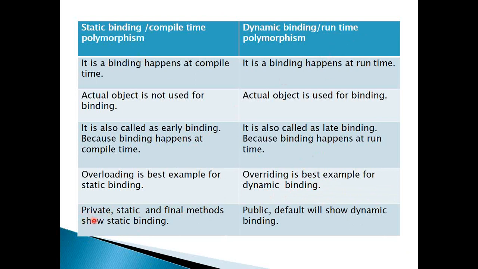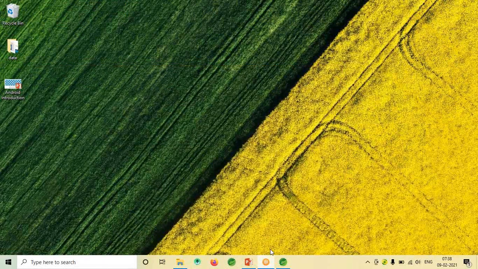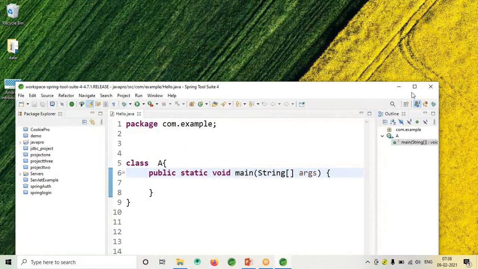Here, private, static and final: private is only for the particular class. Static and final indicate static binding here. Public and default will show you dynamic binding. These are some of the examples. Now we'll see one example, and I will show you polymorphism.